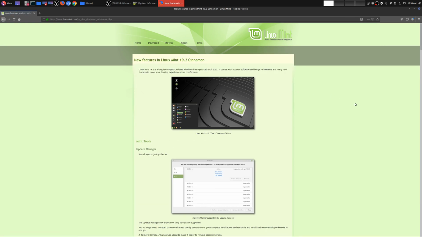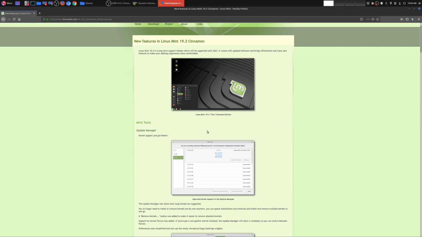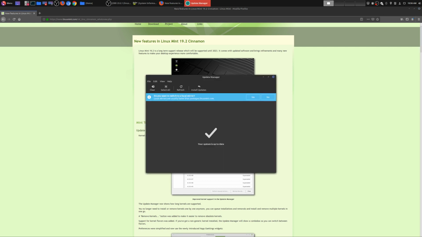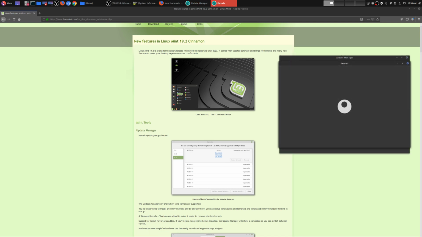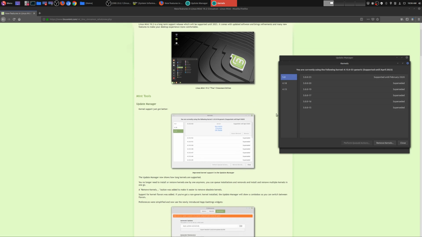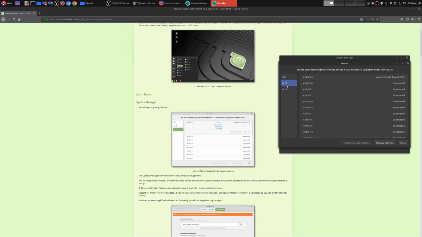So let's go ahead and get into the new features or updates that we actually have within Linux Mint. The first thing, and I think most of the updates are actually within the update manager itself. So if I open this up, and I'm not familiar with all of these, so I might have to go back and forth. If you go to your Linux kernels, there's a few new things that they've added. The first thing is it tells you how long the kernel is supported, which is awesome. So if you want to know how long your kernel version is going to be supported, it's all here now, which is great.